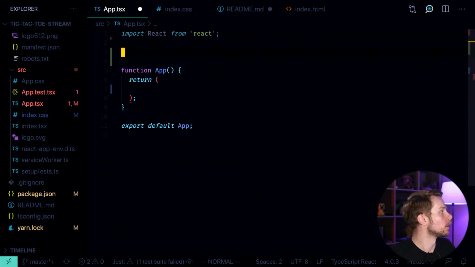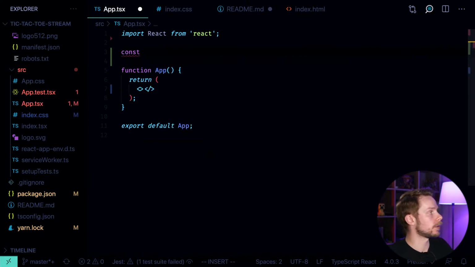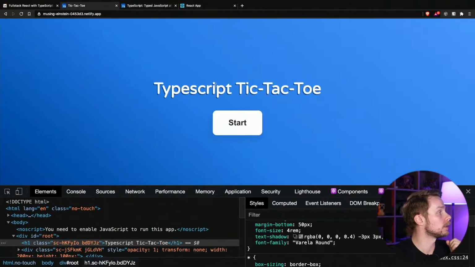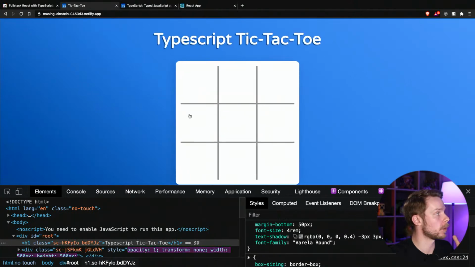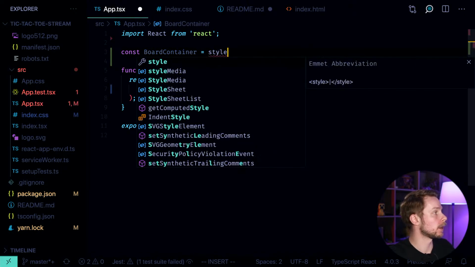So, okay, I shouldn't have removed the fragment from here for now. Let's define the styled component that will represent our board. If you remember, it should be a white square with rounded corners. So this should be fairly simple to do. Let's call it board container equals styled. And now we need to import the style.